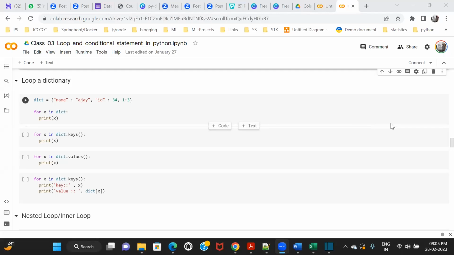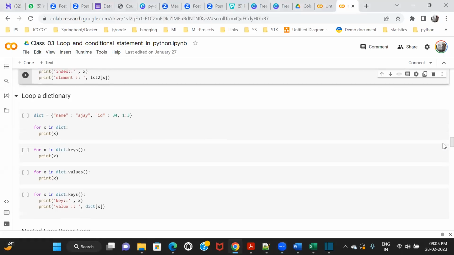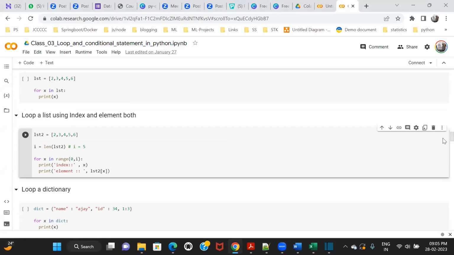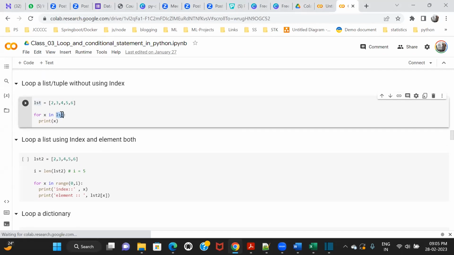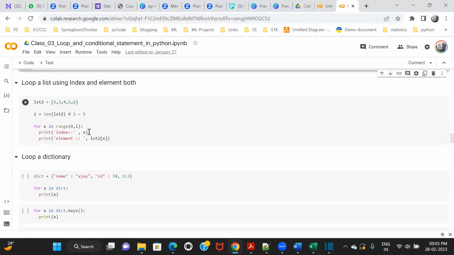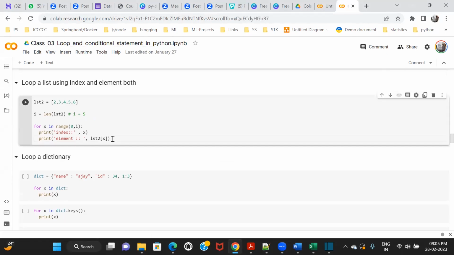So we saw how to iterate a list without range and with range, with index and without index. If you want to get the data, it's very simple. Just for X in LST, it will give the data. If you want to get the index, then you have to use range. X will be the index, and then you have to use indexing to pull the data.